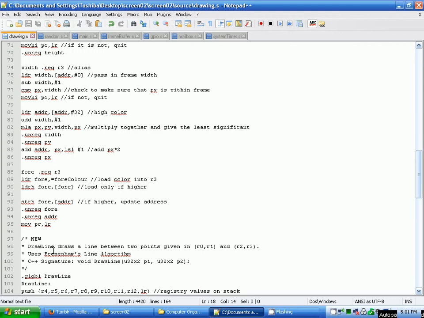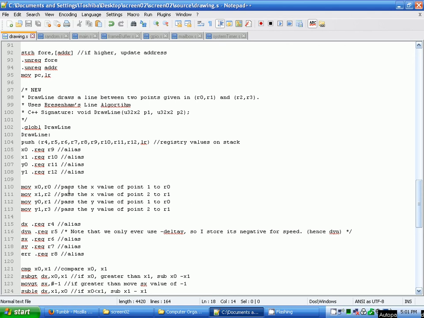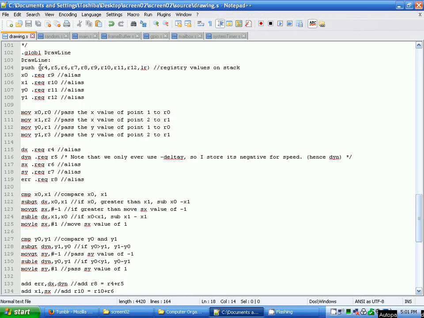And then in this code that we're adding the function, it's going to be using Bresenham's line algorithm. So it's gonna push register 4 to register 12, or the registers' values on a stack, pretty much, with the return address. So the X0 is going to use register 9 as an alias, and then X1 is going to use register 10, Y0 is going to use register 11, and Y1 is going to use register 12.